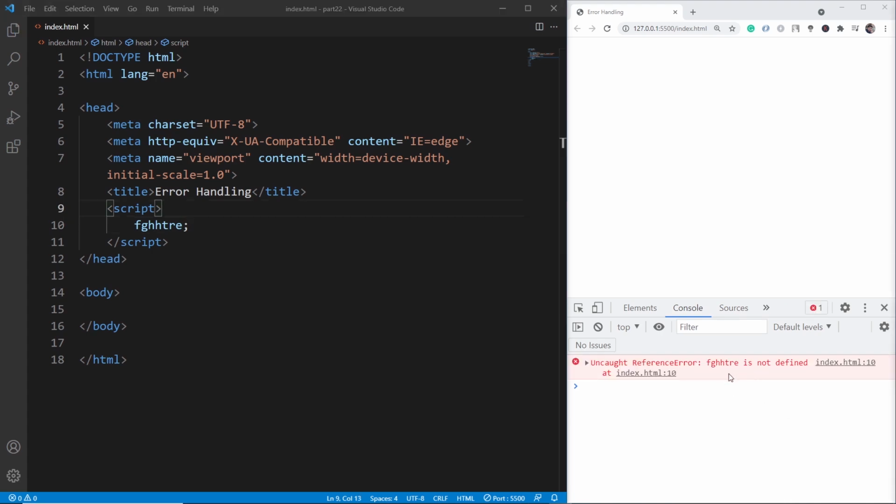Here you can see a reference error: this is not defined. But sometimes errors are very complicated to understand. For this, we can use the try catch method. So first, I'm going to type try. With that, we need to type catch.